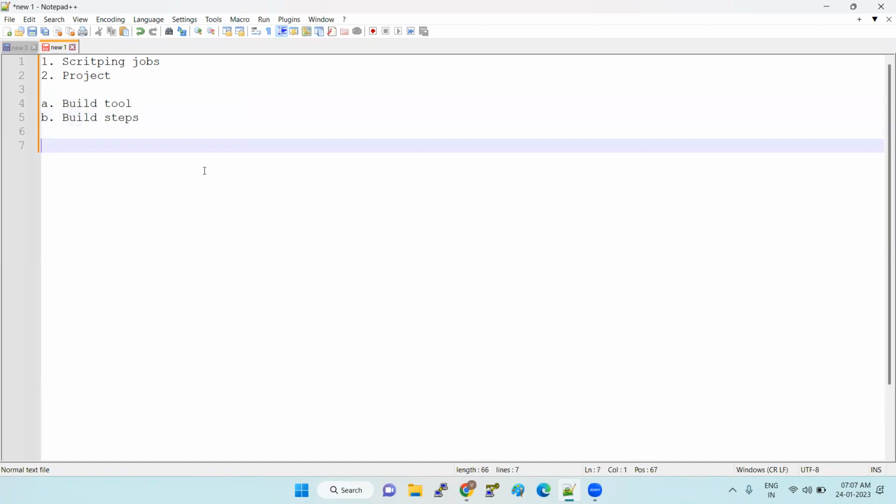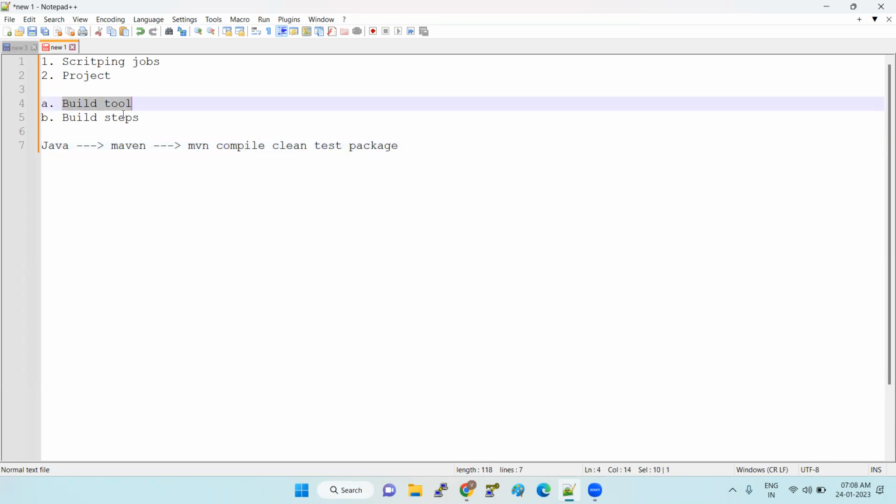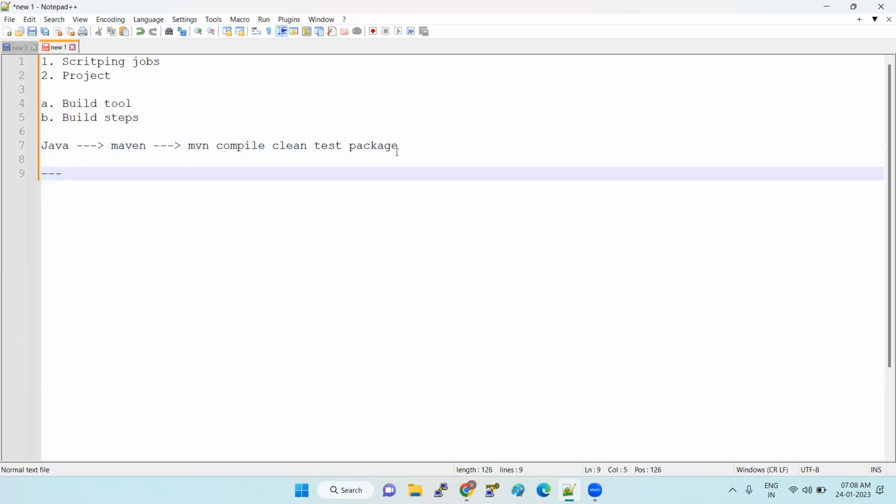Okay. So in our case, for example, if you are working on a Java based project, Maven is our build tool and mvn commands are our build steps. If you're working on any project, maybe not only Java, first of all, we should know about the build tool. What are the build steps? As a DevOps engineer, we need to make the build success.